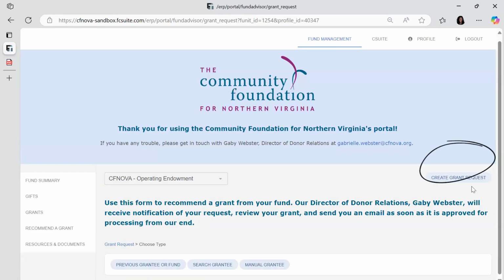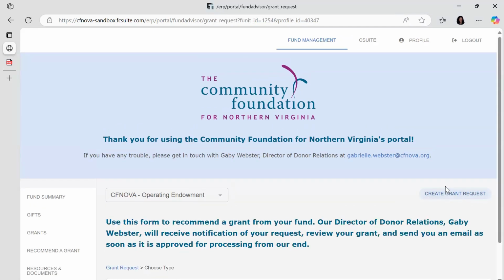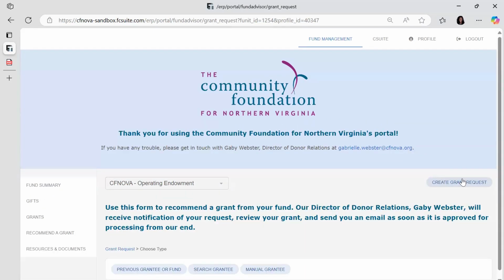You'll notice that the Create Grant Request button is available on every page of the donor portal, providing you with a convenient and accessible way to build your philanthropy portfolio. Notice that Recommend and Request are used interchangeably in the donor portal. Both refer to the same action. Recommending a grant is the same as requesting a grant.